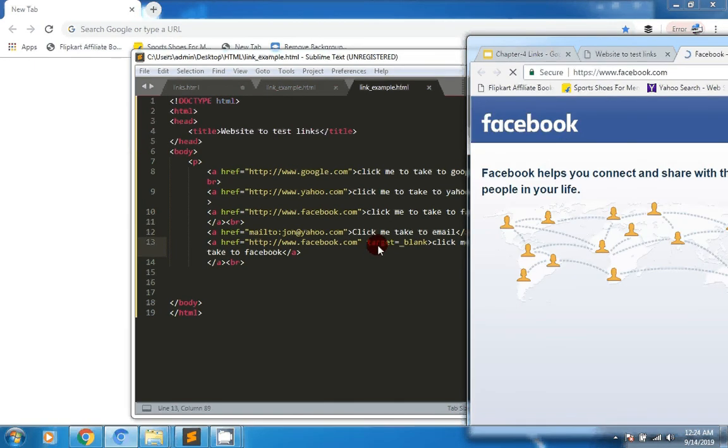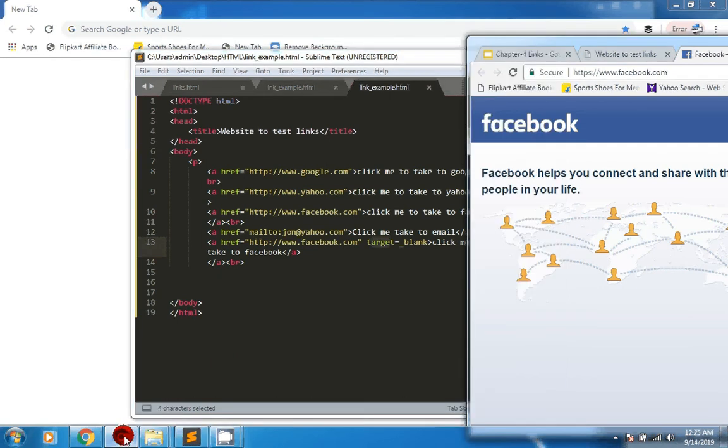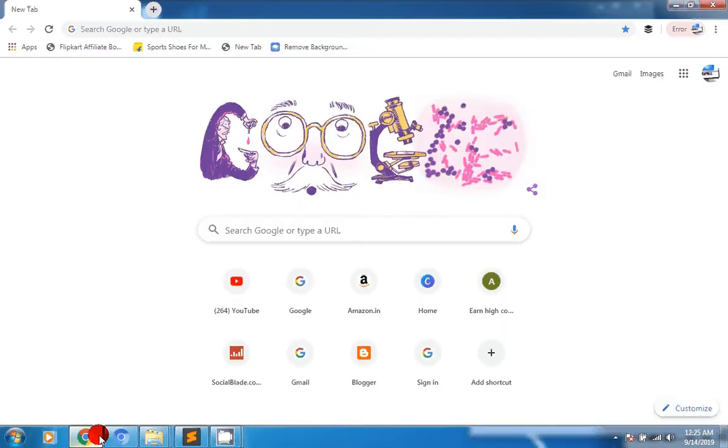So these are some of the attributes available in HTML which the user can customize to open their pages in a new window, an existing window, or a particular window. This is how the target attribute works in HTML for an anchor tag.